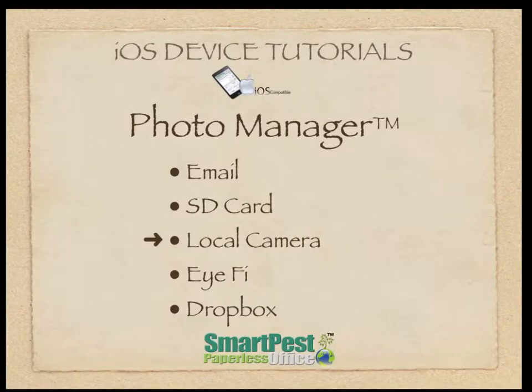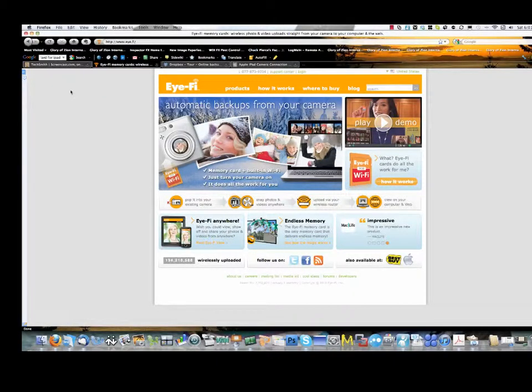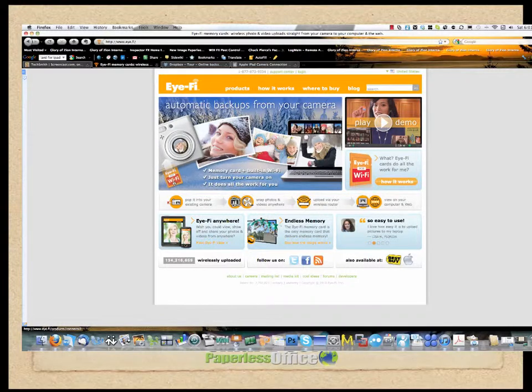The easiest way is to use the camera in your iOS device. All the pictures there automatically go to the photo file. And then you have a product called the Eye-Fi. The Eye-Fi SD card is an SD card with Wi-Fi built in. Basically you take your pictures and they're transmitted by Wi-Fi automatically back to your desktop or laptop computer. Just do a Google search for Eye-Fi and you'll be able to read all about the various options.